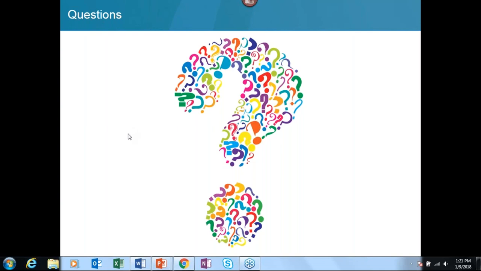Another question is, if rejected by the CUPO due to a correction, does the buyer have to start over or just make a correction and resubmit?